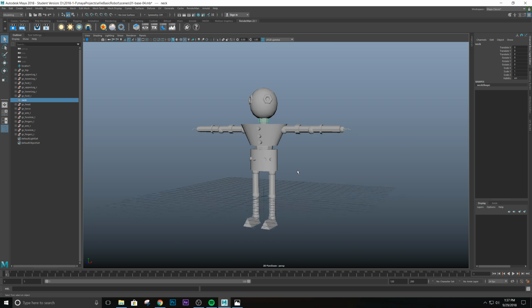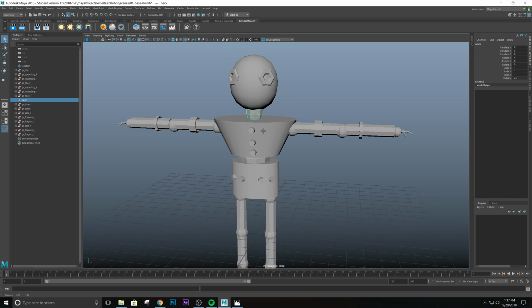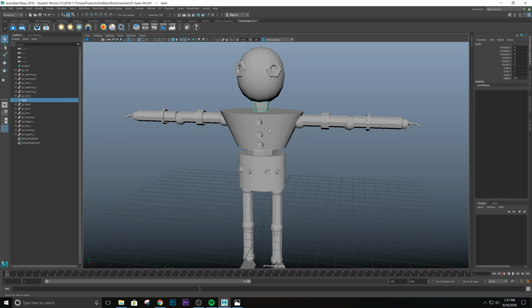For most of you, your creatures are more complicated than this, right? And they may have multiple body parts that are supposed to be moving together, right? So it would be better to create the hierarchy with groups of objects, as you can see here, instead of just grouping this head, for example, underneath the neck.